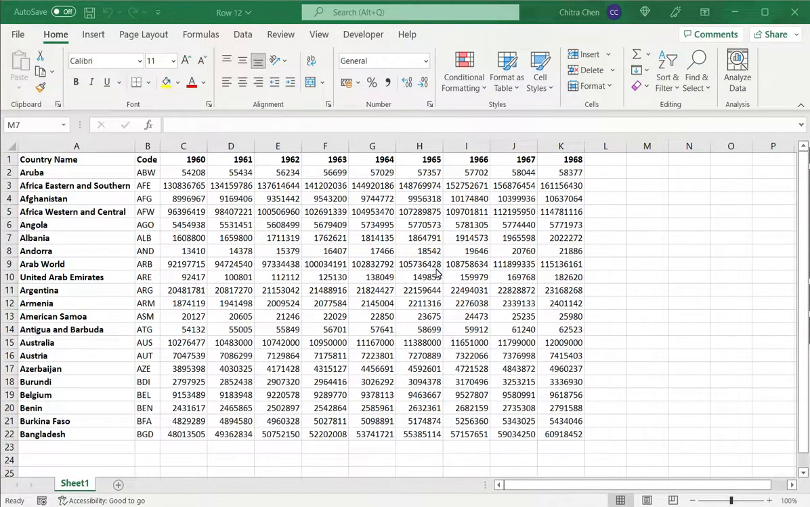How to move cells down in Excel. When I'm working with data in Excel, I may need to move a single cell or a set of cells down to make space for some other text.